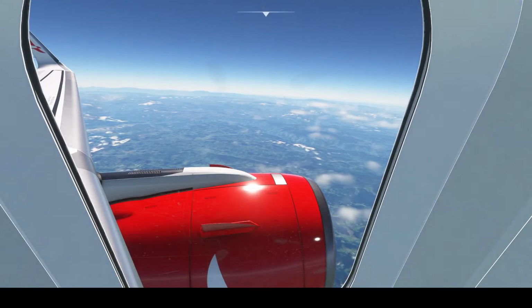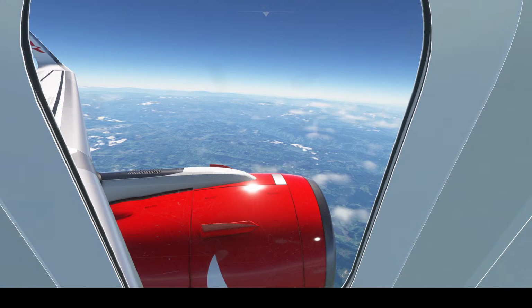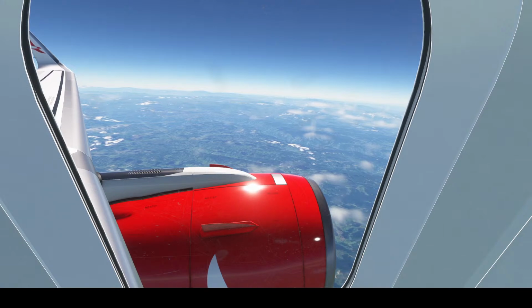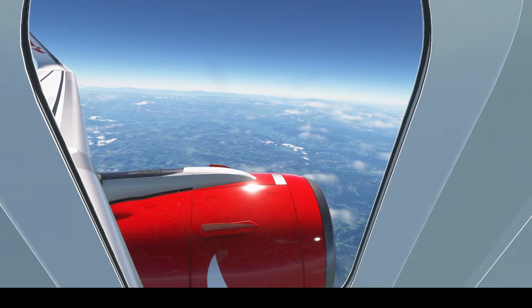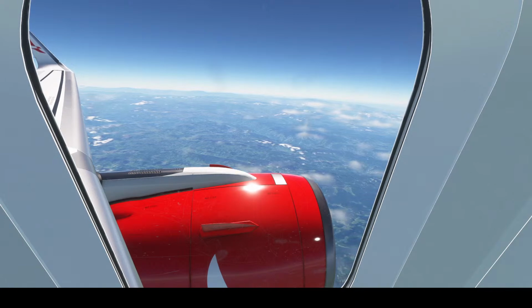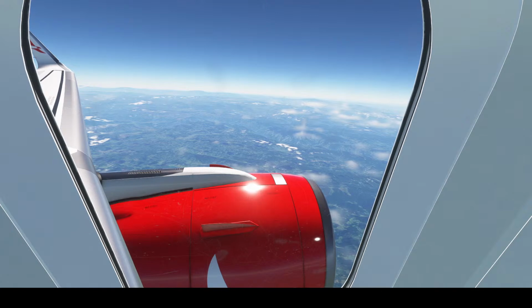So what was I saying? Yeah, and this is not Roblox. No, this is Microsoft Flight Simulator 2024 PC and the fly-by-wire A320neo flying on VATSIM.